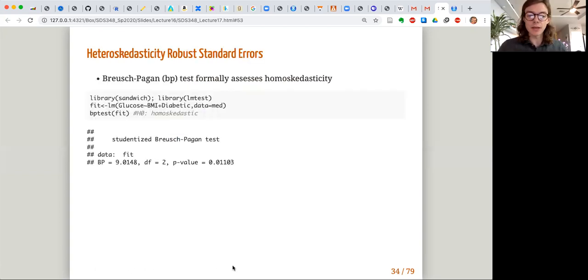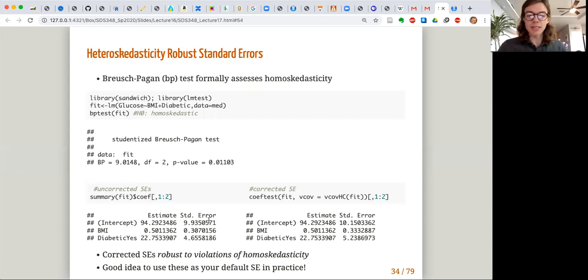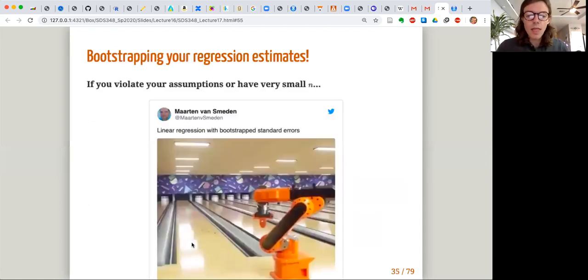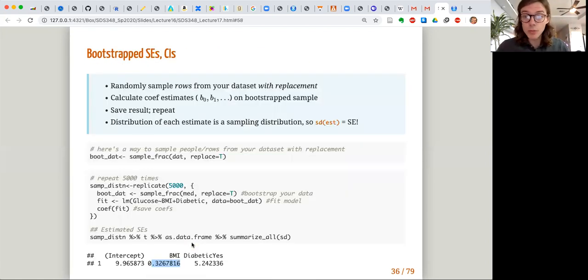If you go back and look, 9.96, so it's bootstrapping, it's a little bit higher. 0.33, it's a little bit higher. 5.34, it's a little bit higher, right? So again, you're kind of taking a penalty. But still, these are beautiful, and you don't make any assumptions at all. It works like a charm. You can use these then to do hypothesis tests or whatever, right?